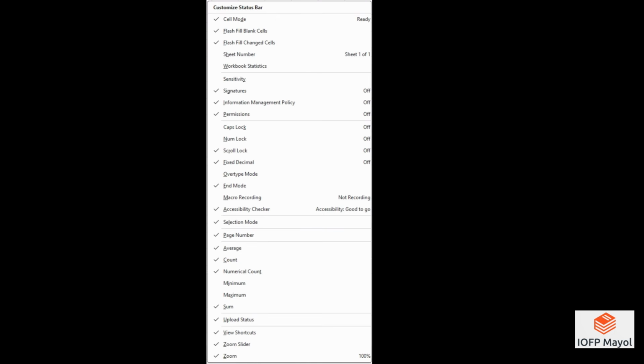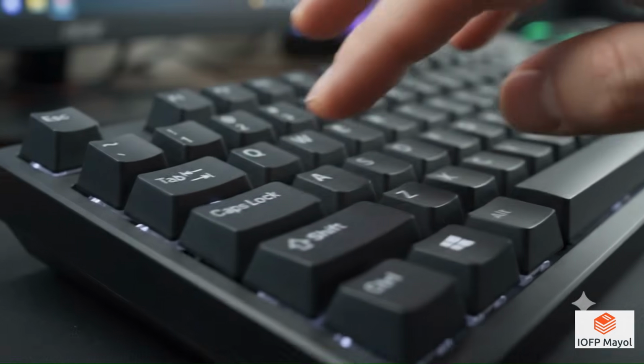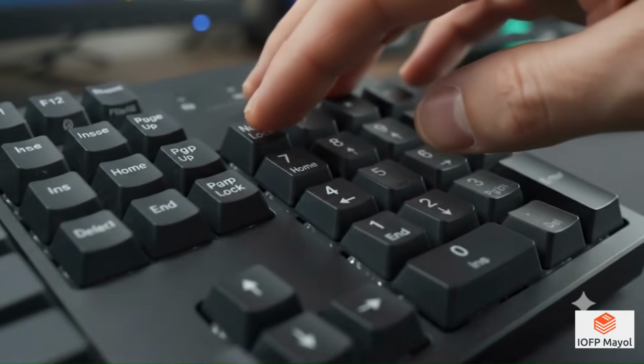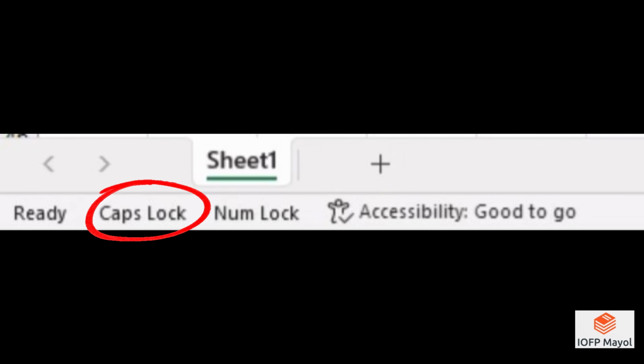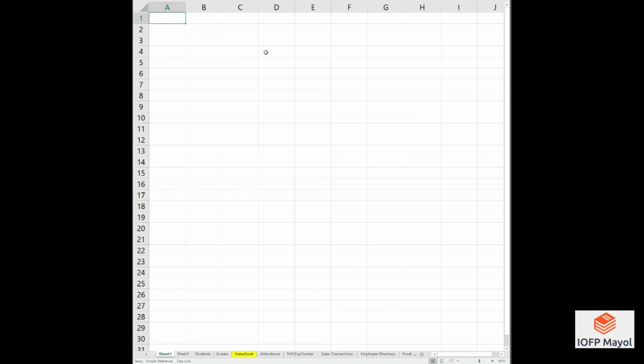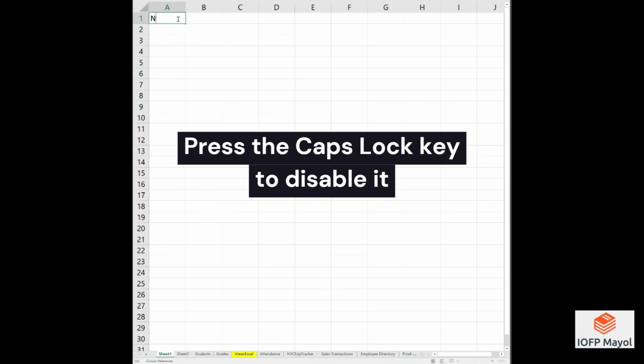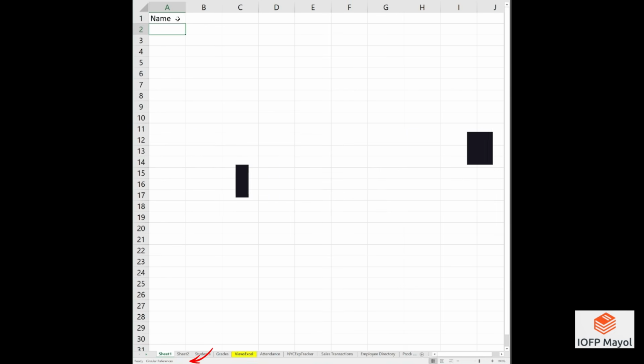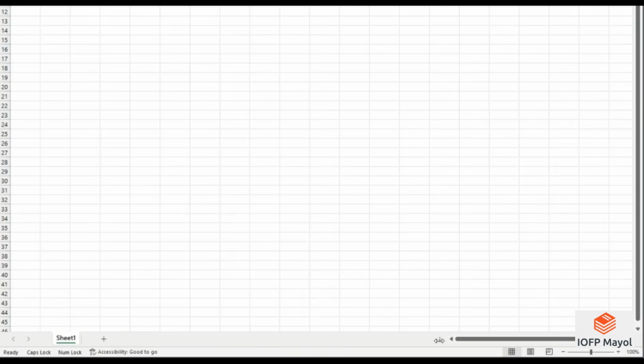Now, let's practice. We'll enable the caps lock and number lock options. Once they are enabled, press the caps lock key or the number lock key on your keyboard. When either key is active, its status will appear on the status bar. This feature is useful because sometimes you may accidentally turn on caps lock and start typing. If your text appears in uppercase when you expected lowercase letters, the status bar lets you quickly see that caps lock is enabled.